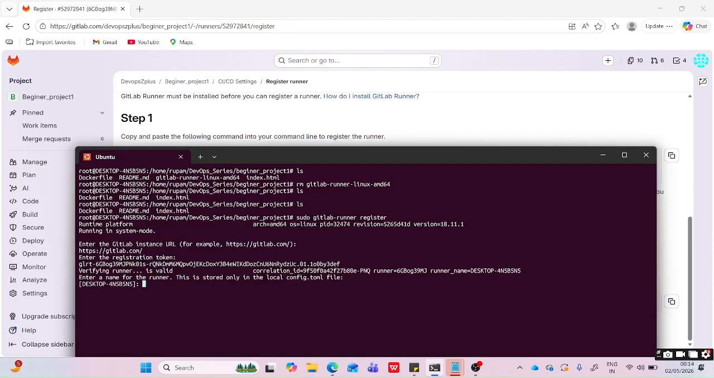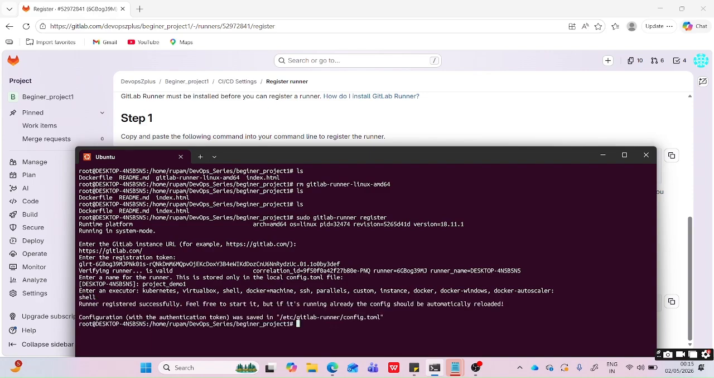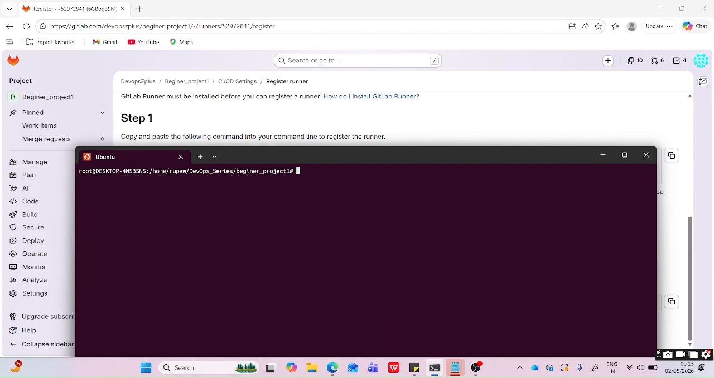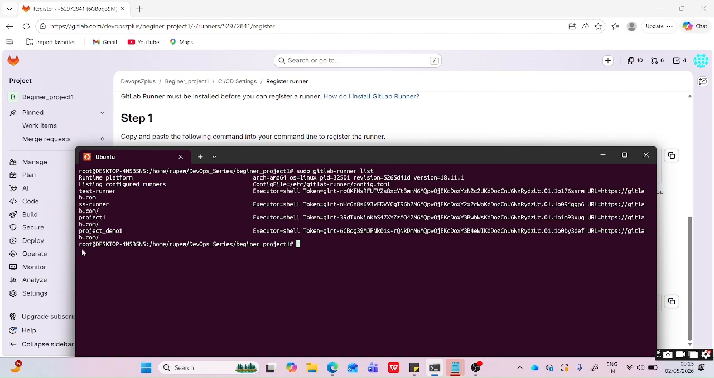Enter a name for the runner. For the runner name we have to provide project_demo1. Enter an executor. I am going to use shell here, right? Now you can see the configuration was saved in the config.toml file. Let me clear the screen and validate using the sudo gitlab-runner list command. See, the last one is showing project_demo1, right?